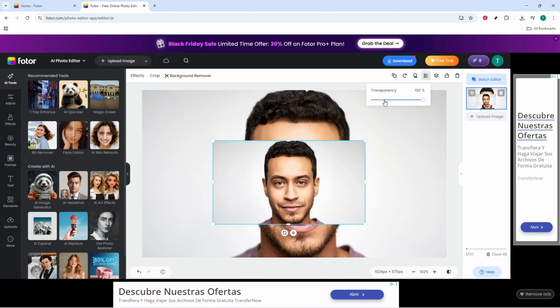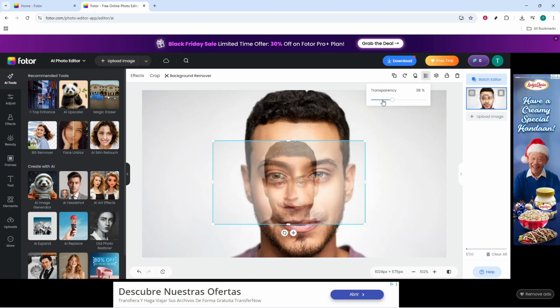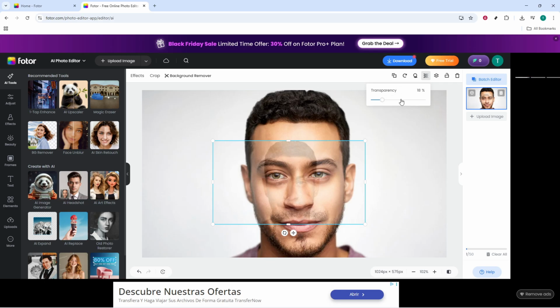Lower the opacity to soften the layer so it doesn't compete with the original. Set it to a level that feels believable for a reflection. You can fine-tune this at any time as you adjust the placement.